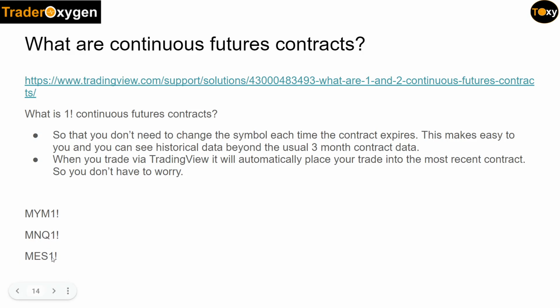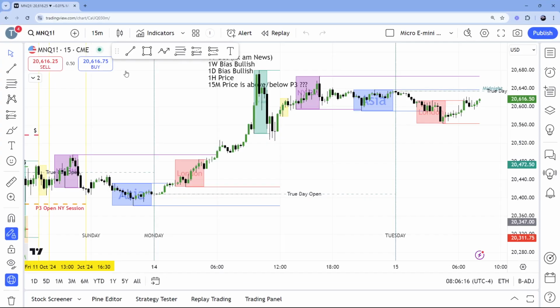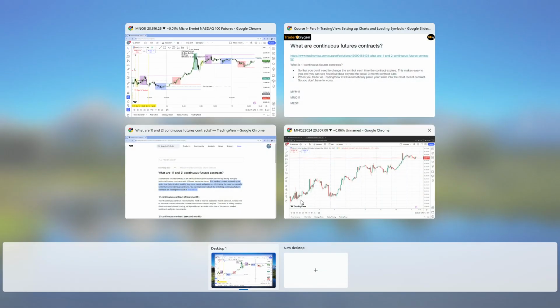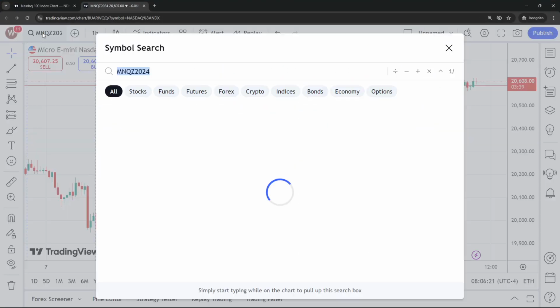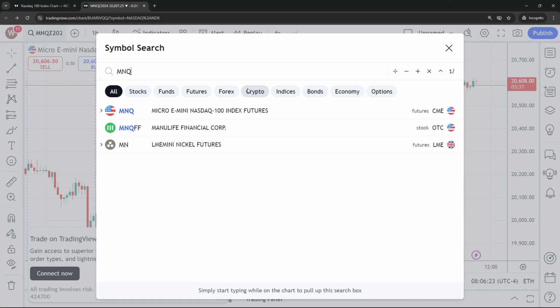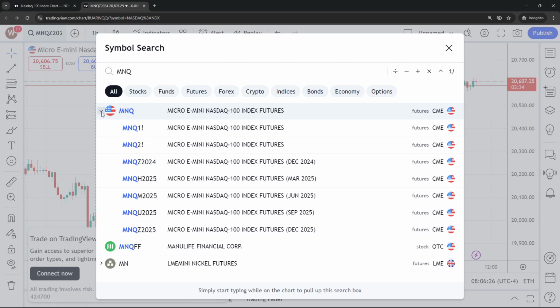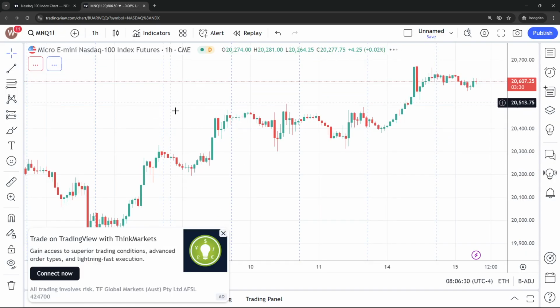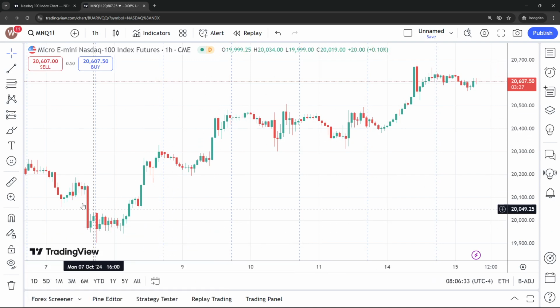If you are trading S&P, it would be MES1 likewise. Okay, so the benefit is that you don't have to change the symbols, which is an extra advantage for you. So when you trade, like we have done, just load the continuous futures contract over here. Just click this and type M and Q and load MNQ1, not 2, MNQ1 exclamation, and then it loads the continuous futures contract.